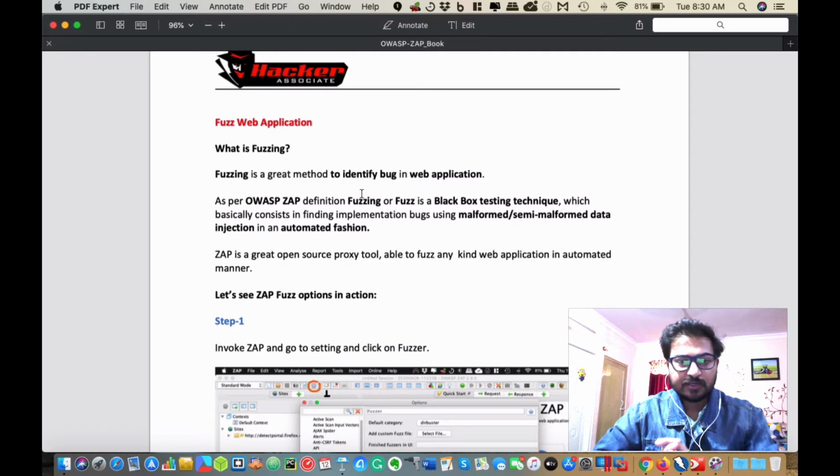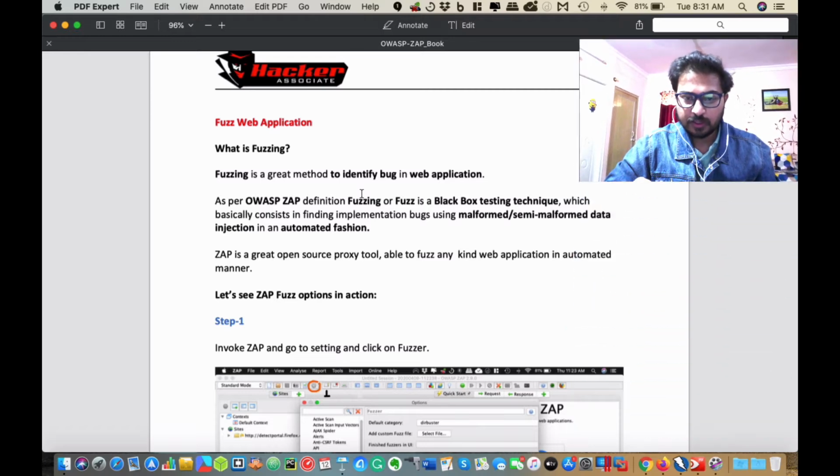So first, we understand what is fuzzing. Fuzzing is a great method to identify a bug in a web application. As per the OWASP ZAP definition, fuzzing or fuzz is a black box testing technique which basically consists in finding implementation bugs using malformed and semi-malformed data injection in an automated fashion. ZAP is a great open source proxy tool able to fuzz any kind of application in an automated manner.